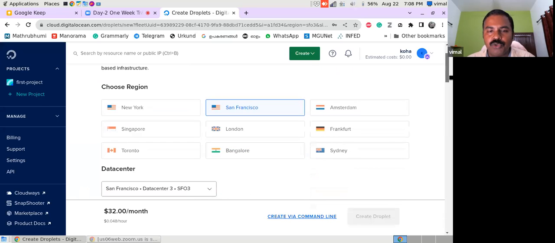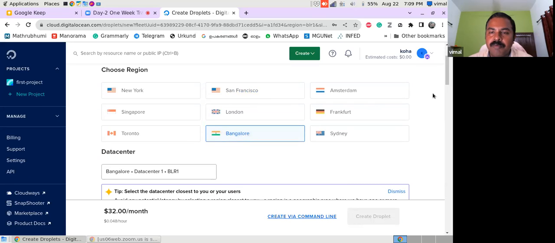First, we have to choose the region where the server is located. They have server farms, called farms, with servers in many countries. The nearest server is convenient, as it makes your server very fast without any delay. See here: Bangalore, Sydney, Frankfurt, Amsterdam, San Francisco. We can choose Bangalore. That's the nearest place, so this server will be very fast. It provides the Koha service very fast without any delay. So we can choose the nearest server.